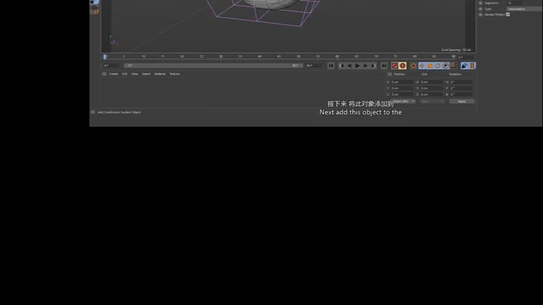Next, add this object to the subdivision surface. Next, we need to cut it in half. Let's do it using the bool generator. First, we place the object in a group. Create a cube, adjust its dimensions. We set it so that it cuts off exactly half of the avocado.